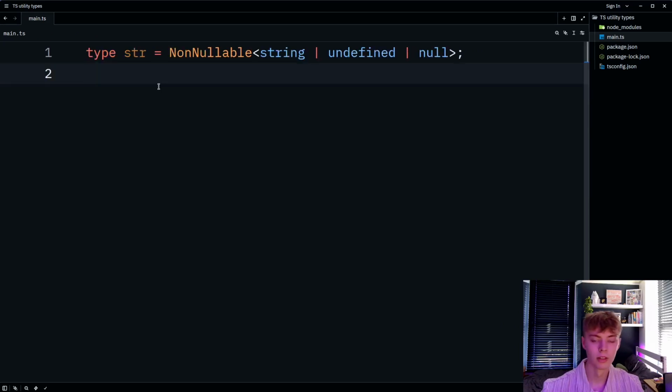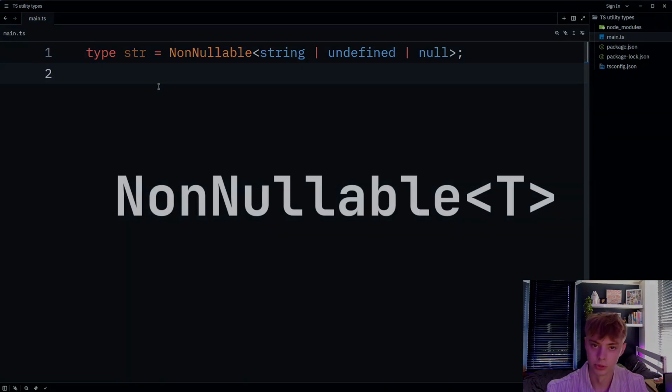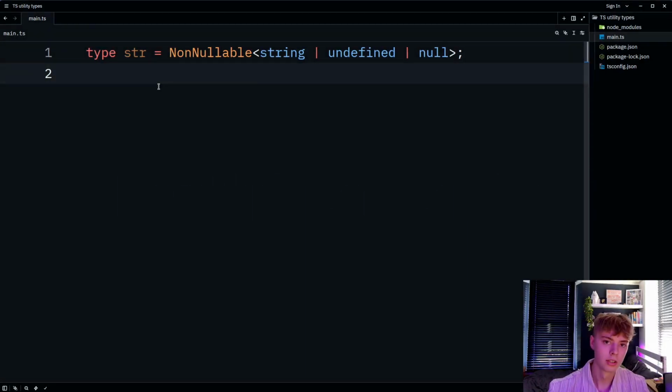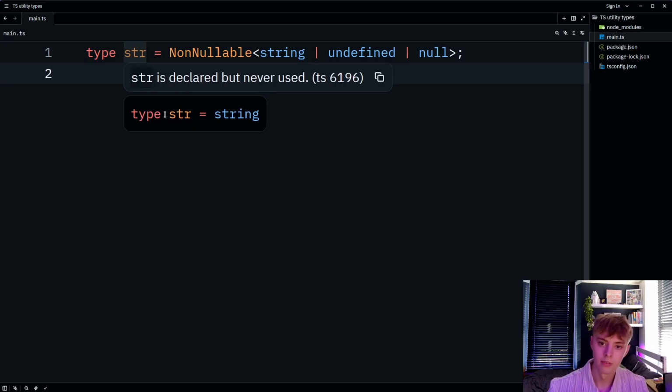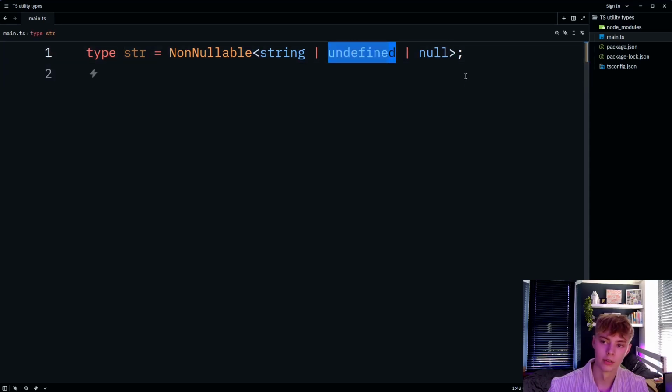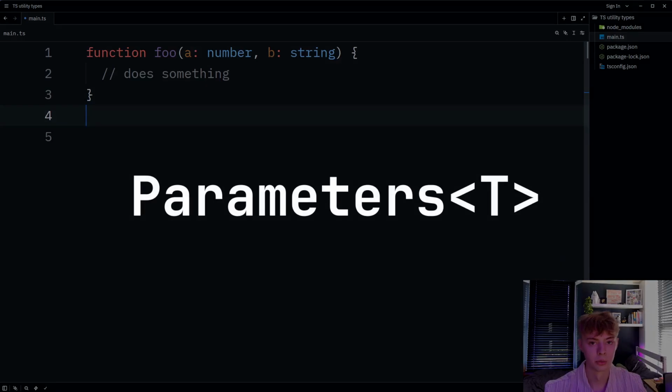The next utility type is a non-nullable utility type. What it returns is it omits anything that is a nullable value, such as undefined or null. If I hover over str here, you can see it is a type of string, as non-nullable omits undefined and null.